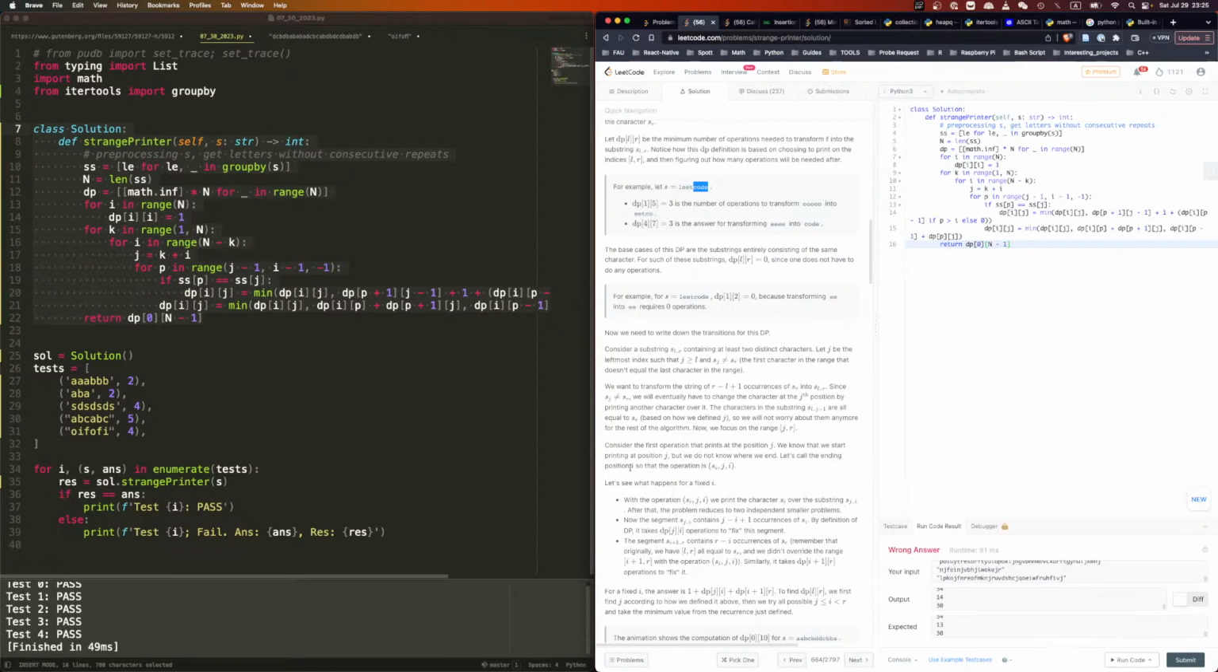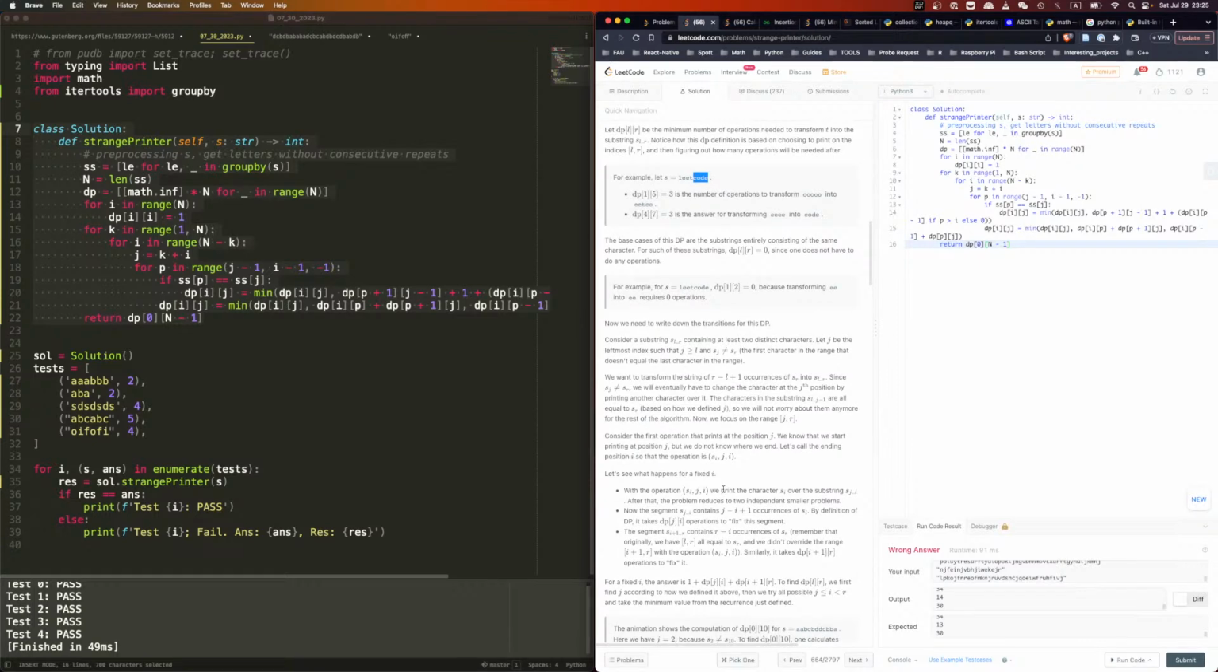Let's call the ending position I, so that the operation is S_I, because that's the one different. You can call it S_J, because S_I and S_J are the same, from J to I. That is correct. Let's see what happens to a fixed I. So I can be at different positions, right? With this operation, we print the character S_I over the substring J to I. Now I question why we do J to I, it should be I to J. That's how I would do it.